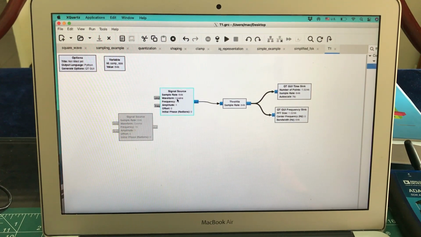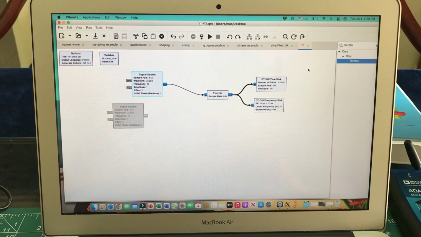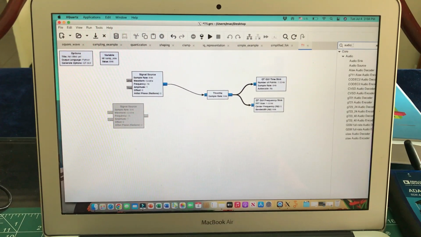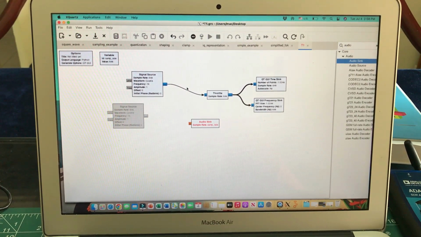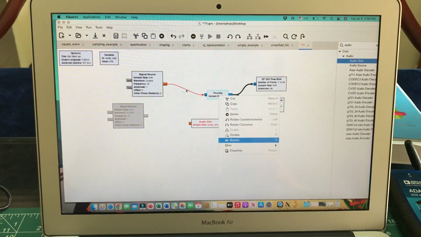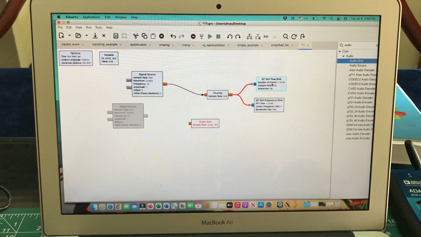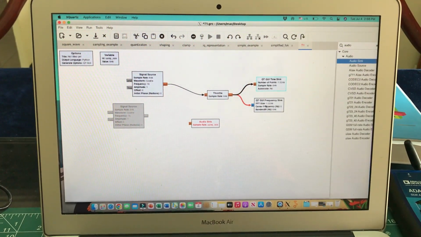Now let's do one more thing. Let's get an audio sink. Let's go here and type audio sink, and let's change this quickly to real. I want to show you something.